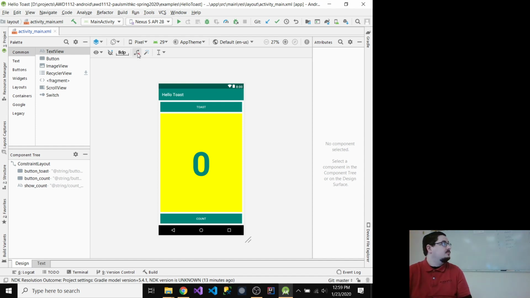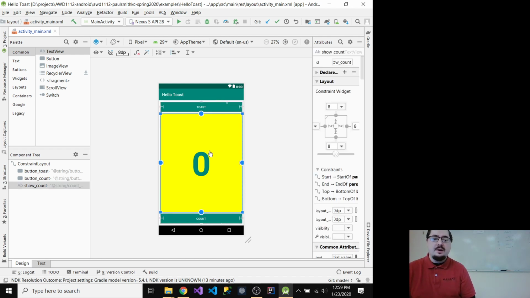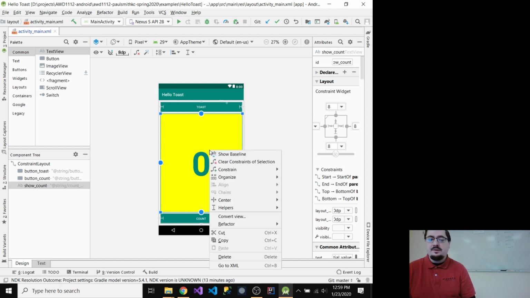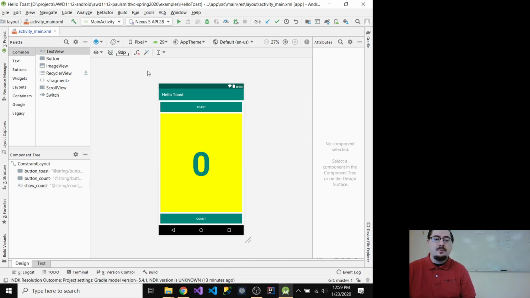There's another button here. Remember what this one does? Removes all the constraints. So this is going to remove all the constraints from every single widget in your layout. You only do that if you want to say, okay, we need to completely redo all the constraints. If you only want to do it on one control by itself, you can right-click that control specifically and say clear constraints for the selection. That way you're only removing constraints for the one thing. Okay, that's an important thing to remember.